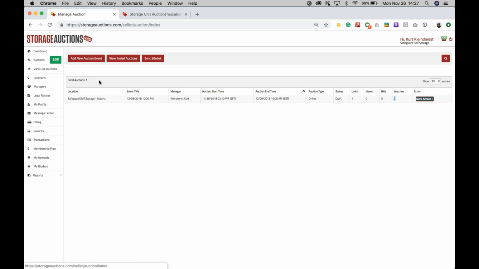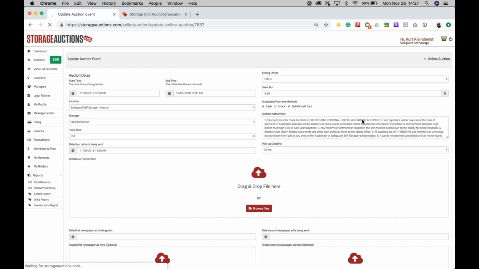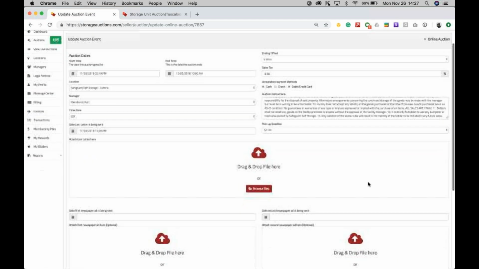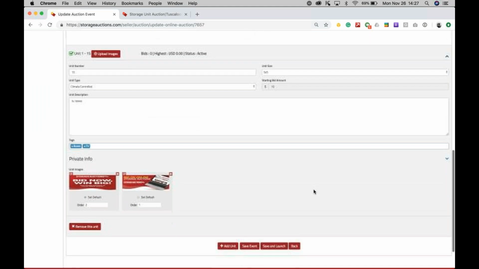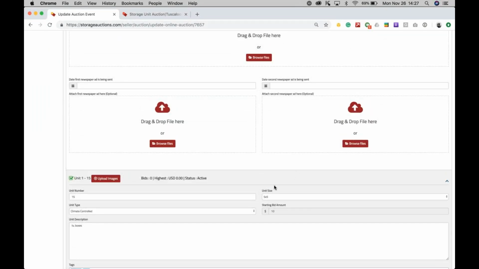So if you come to this Auctions tab, you'll be able to see your auction event in draft status. You'll come to this black button that says More Actions and then click View/Edit right beside that. And then it'll bring you into the auction event where you can edit the information. Again, you can click on the down arrow to change your unit-specific information.